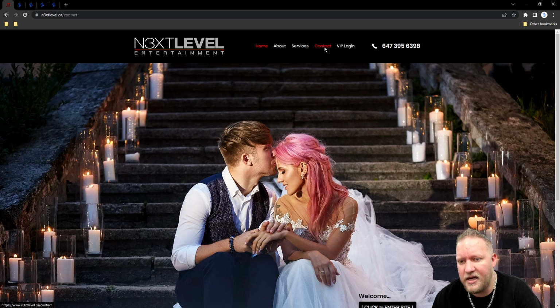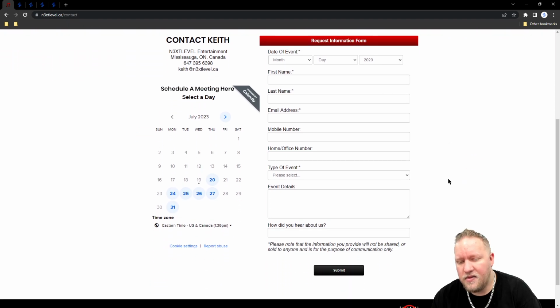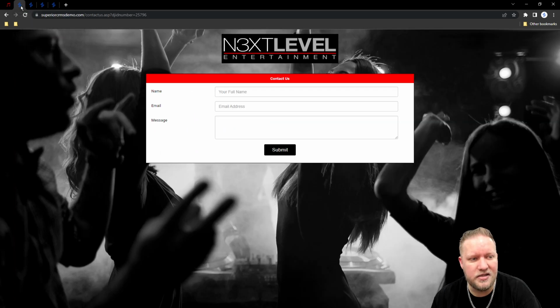On the contact page, we have the request for information form. This is how I would suggest doing it, is having it embedded onto your website and using the request for information form versus the contact us form. Now the difference is night and day, really.